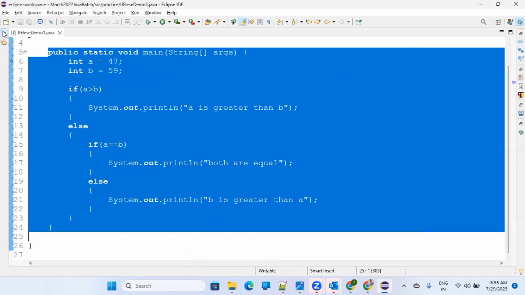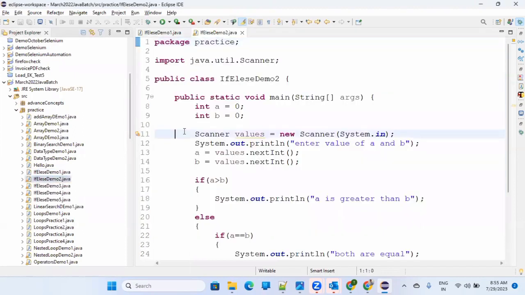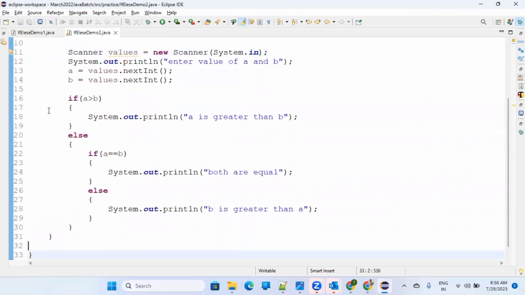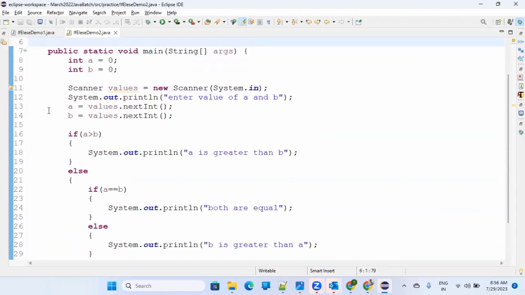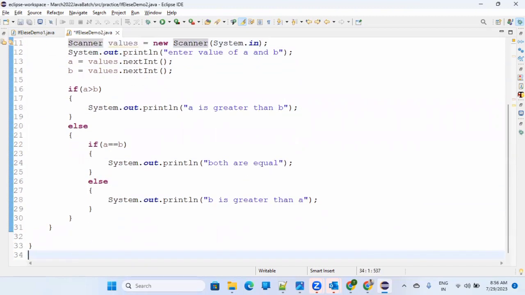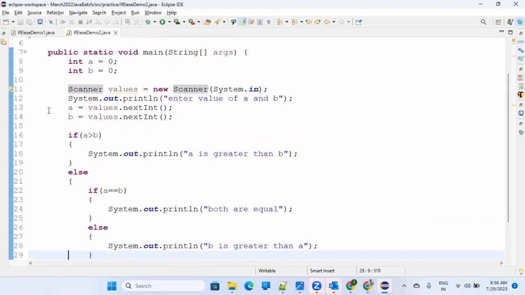Now the next program. Let's see the next program in the if else demo part, and let's discuss it. Same thing, we are doing the same thing, but this time, let's understand that we don't want to hard code on our own. We want to get the value from the user. We want to get the value at runtime.